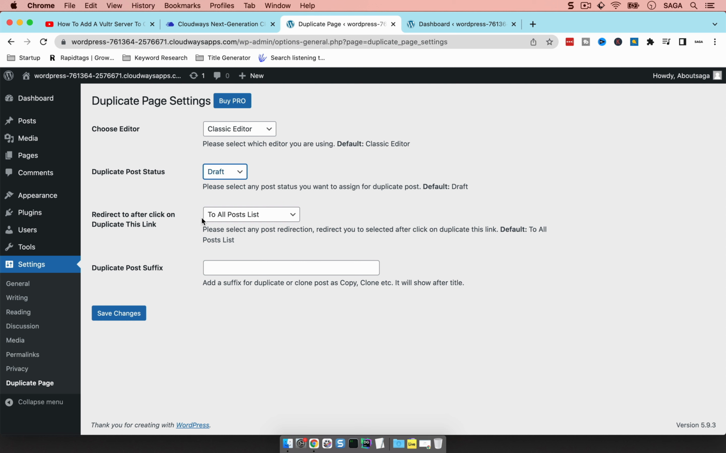And over here, it lets us know what is the first thing we're going to see when the post is duplicated. By default, it's going to show us the list of all the posts, right? But you could say, you know what, bring me directly to that clone, that duplicated post or page, in the edit screen so I can start working on it. Usually I just leave it here. This default really works for me as well.